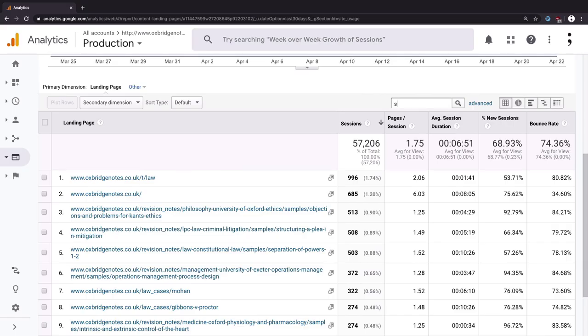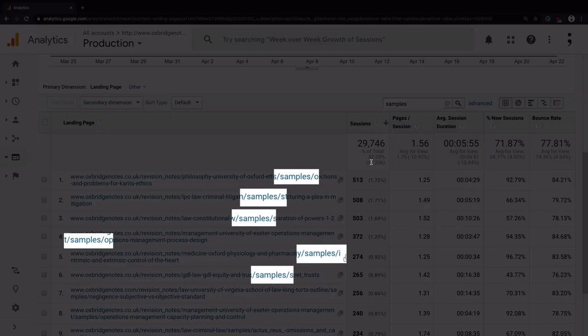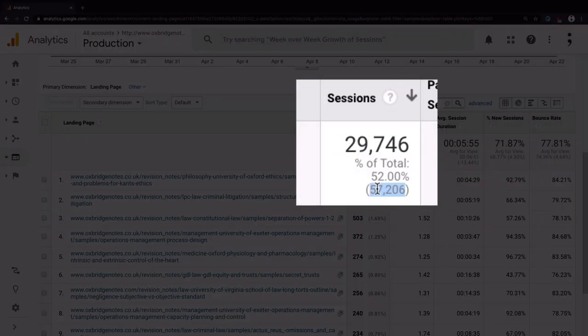The majority of the traffic comes from a long tail, which was my intentional strategy with SEOing this website. So if I search here for the keyword samples, you'll see that a lot of the URLs there contain samples pretty far in. This accounts for 29,000 of the sessions, or about 52%.